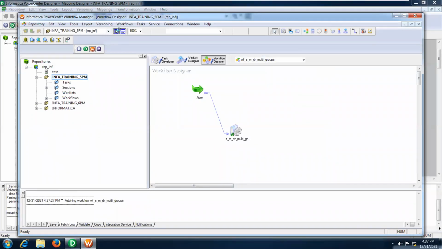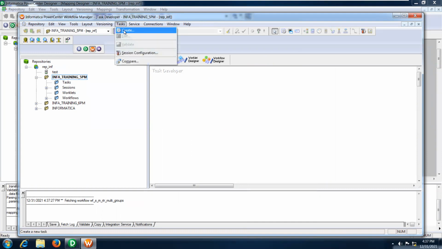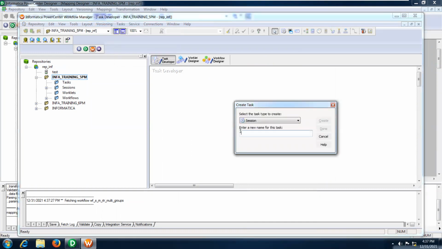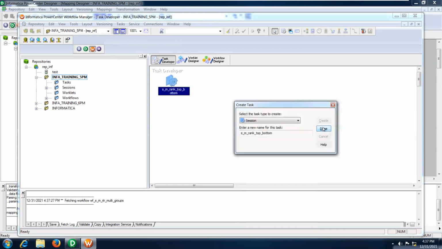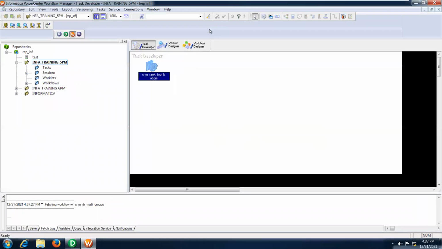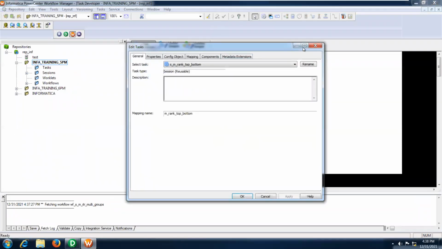Let me create the session. Go to tools. Okay. Select the task developer. Under task developer, you can take the task to create the session. S underscore, and you can give the mapping name here. Okay. What is the relevant mapping name that I have? Rank top or bottom, right? Click on done.